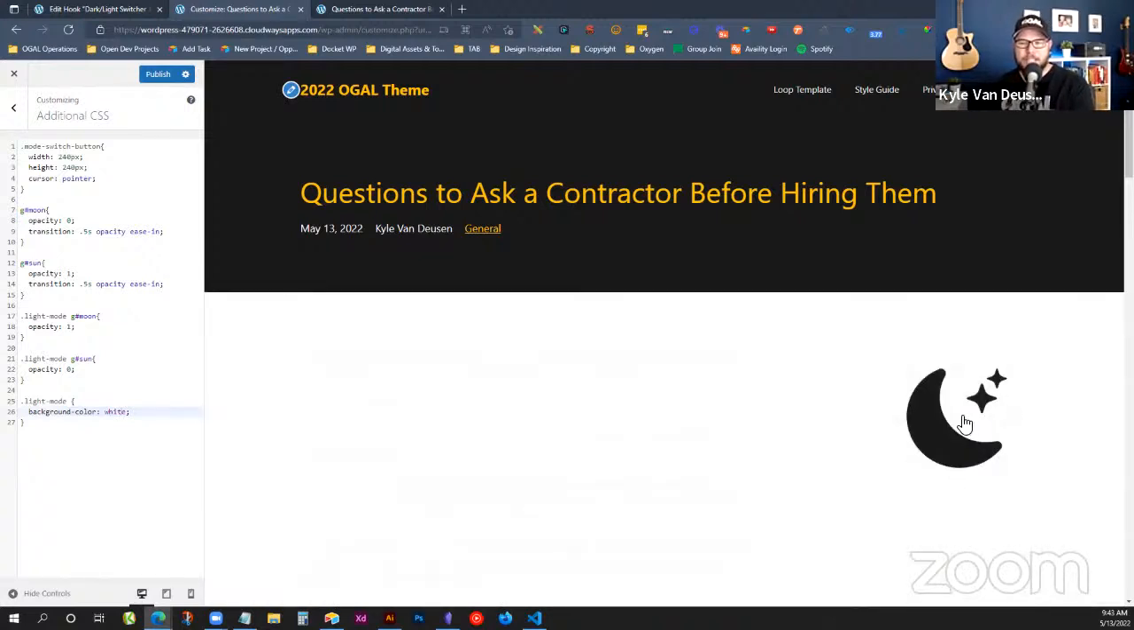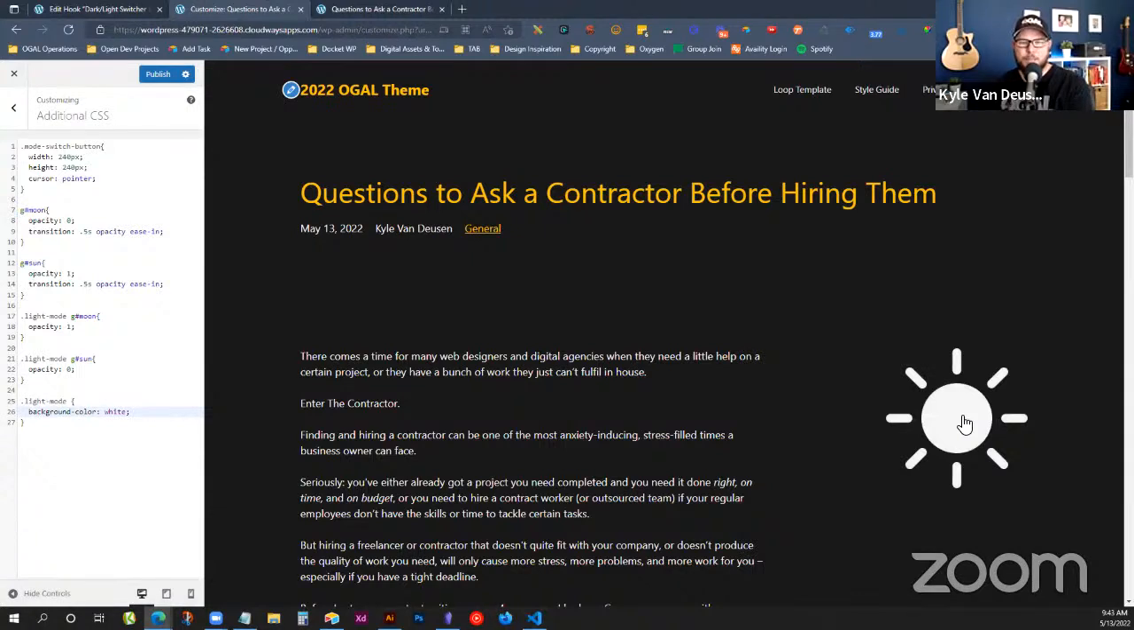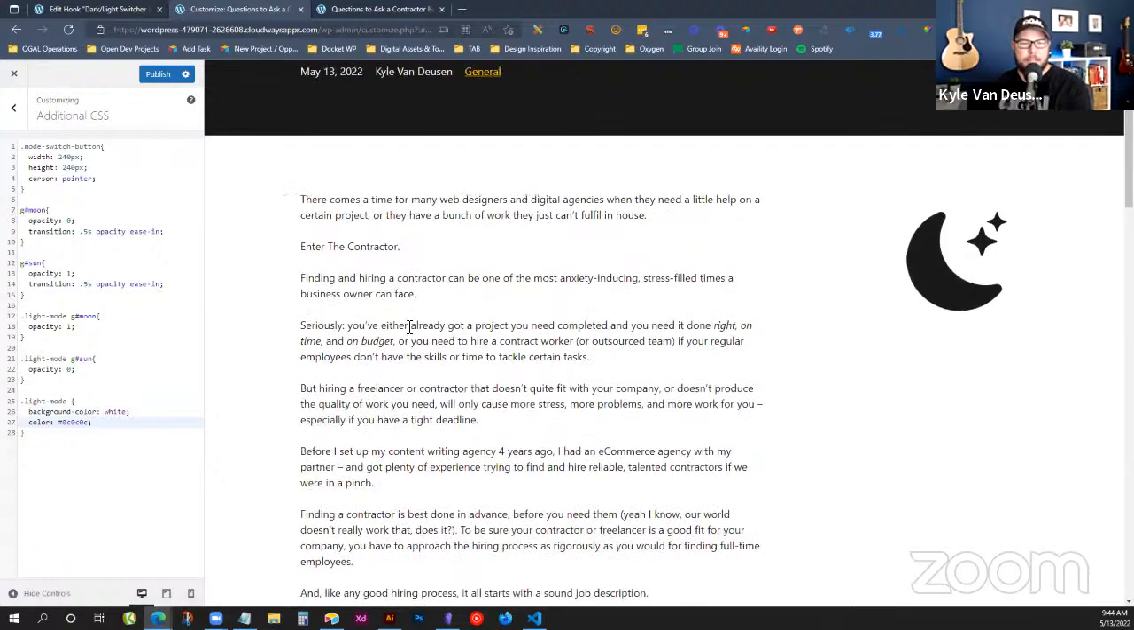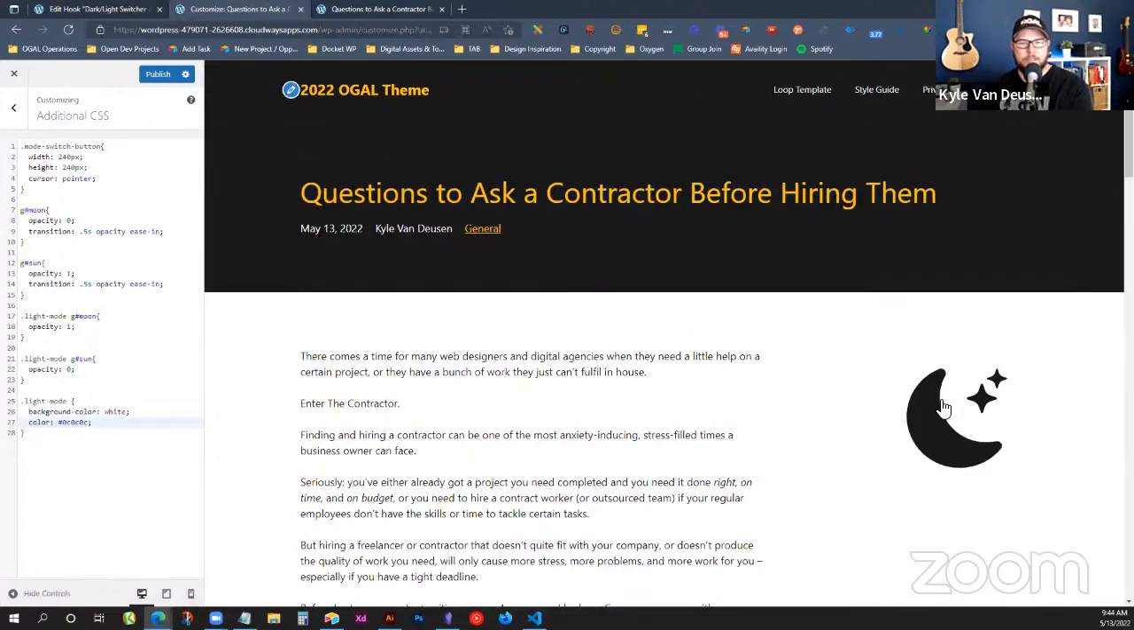Now we can see our moon here, and we click back, the sun comes back. So that works perfectly. Now, the other thing we might want to do on here is change the text color. So we'll just say color, and we'll go 0C, 0C, 0C. We can test it again. And now we can see our text comes through just fine. So we've essentially created this dark mode, light mode switch as it is.